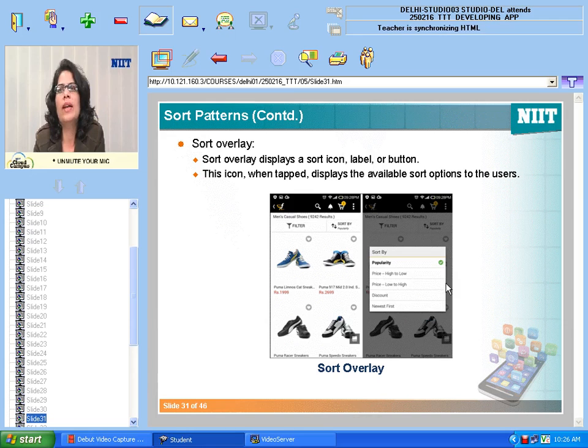When we click on this button, an overlay opens, and there you can specify whether you want to sort by popularity, or by price high to low, or by price low to high, or by discount, or by newest first. Whichever option you want, you select it, and finally the search results are sorted based on that particular sort criteria.